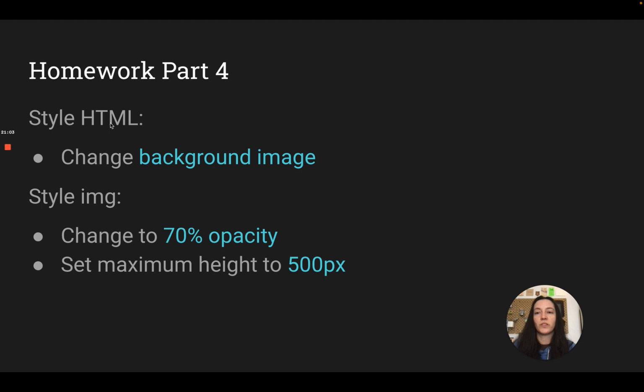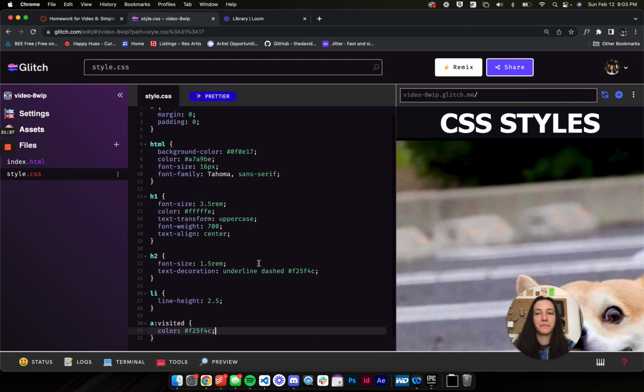First, we're going to change our background color into a background image. If you have a background image on your website, especially if it's dark, I recommend also having a background color. That way, if the background image doesn't load for any reason, the background color will always load as a backup. And then we're going to style up our image. We're going to change it to 70% opacity, not because it looks good, but just because I want you to practice opacity. And we're going to change its maximum height to 500 pixels. So let's go change that up.